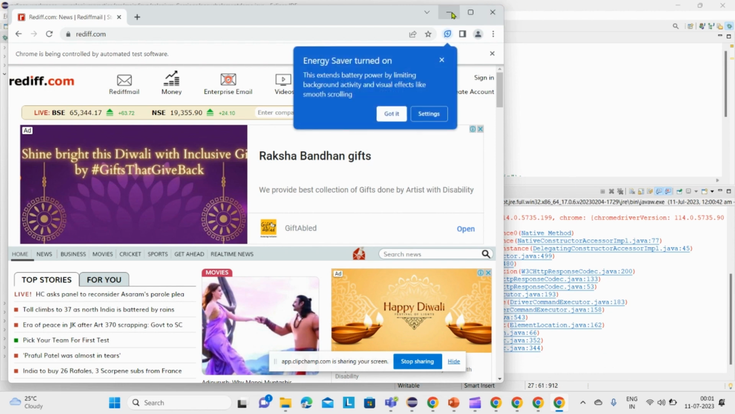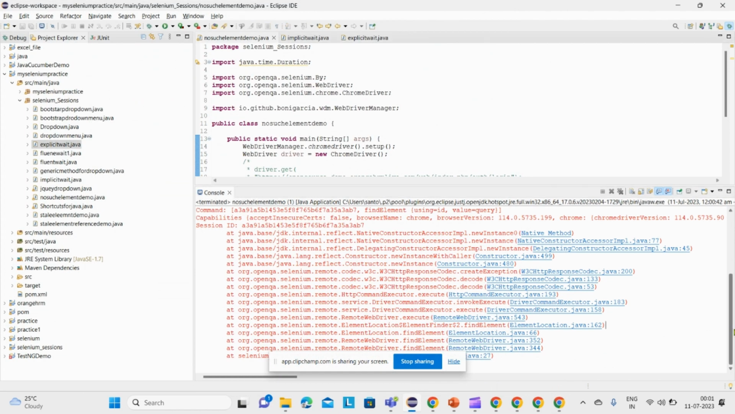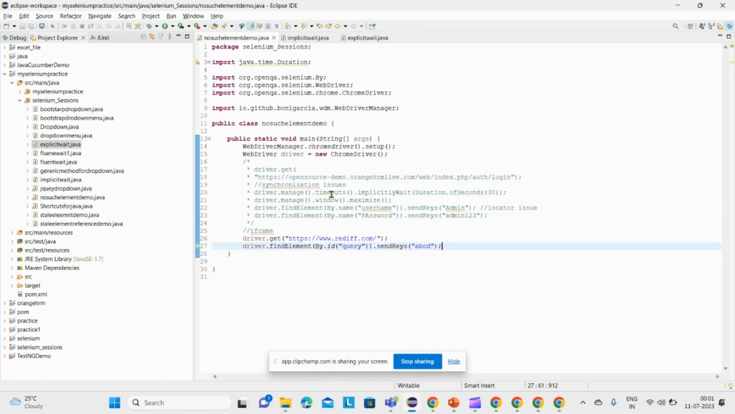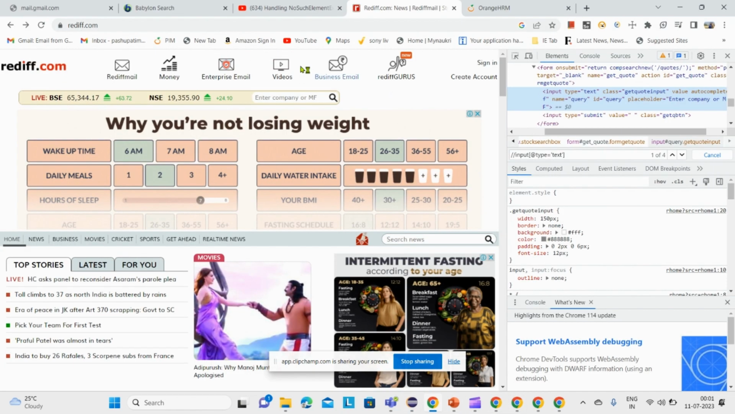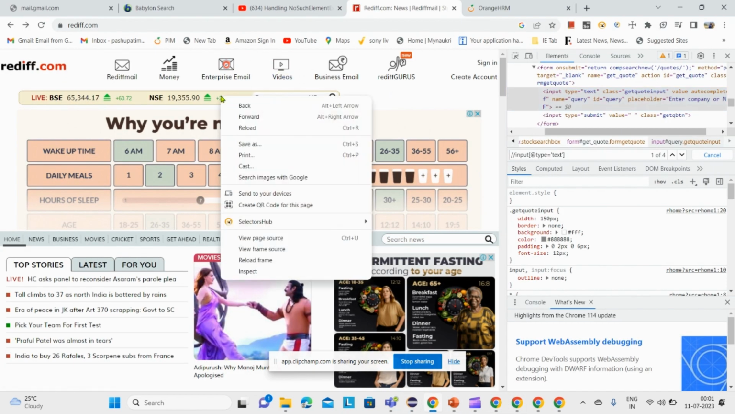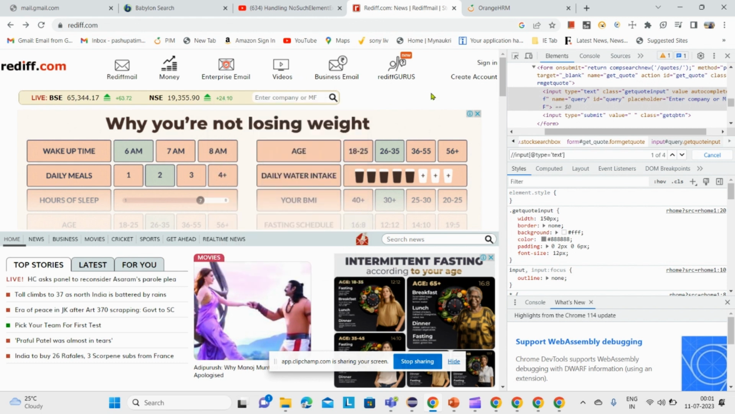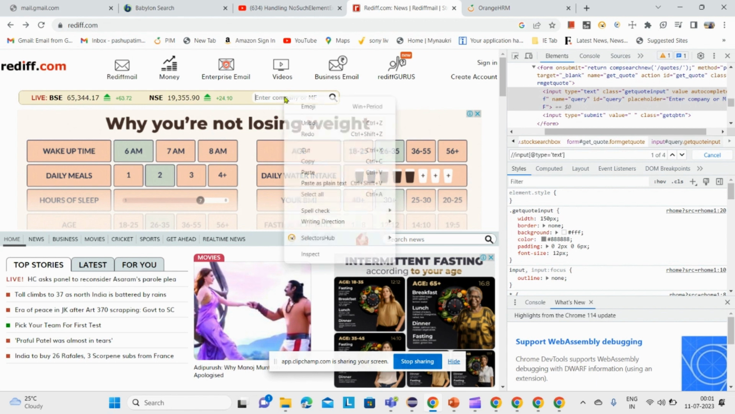Here you can see that we got an exception, that is no such element exception. Because in this case, if you right click on this web element, you can see that view frame source. That means this element is in iframe. So first we have to switch to iframe.